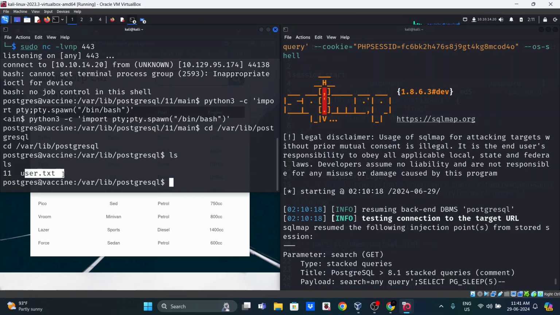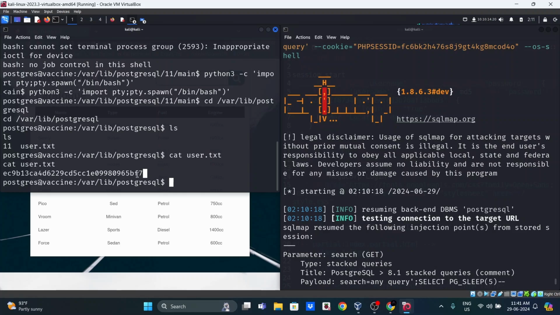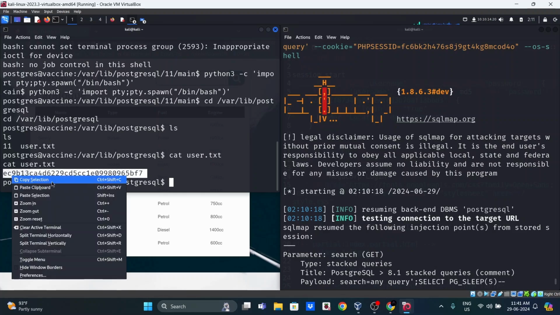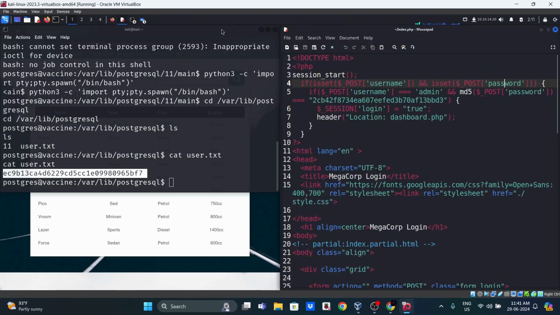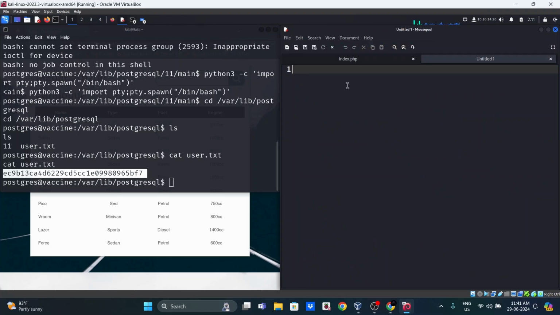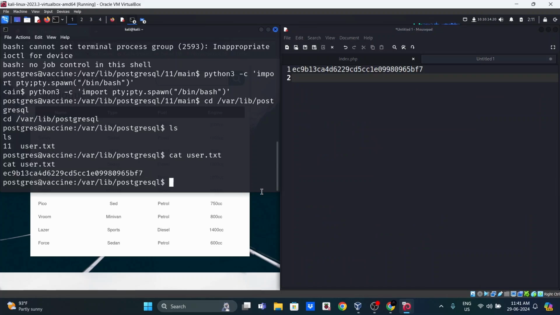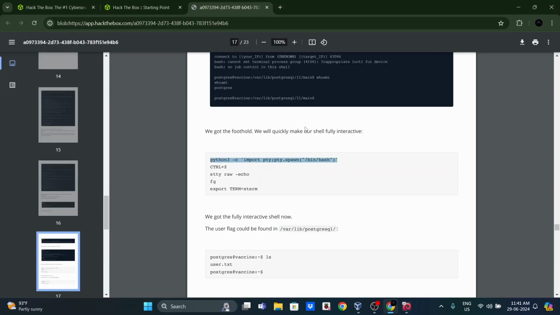So we have the user flag, which is right there. So we can do cat user.txt. That is the user flag. So let's copy that into a text file. Let's paste it in there. Great. Now let's move on to privilege escalation.